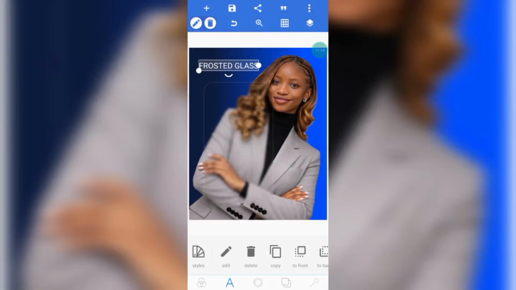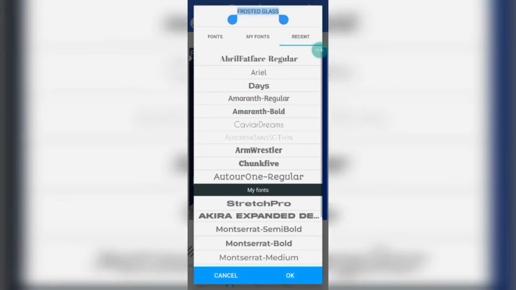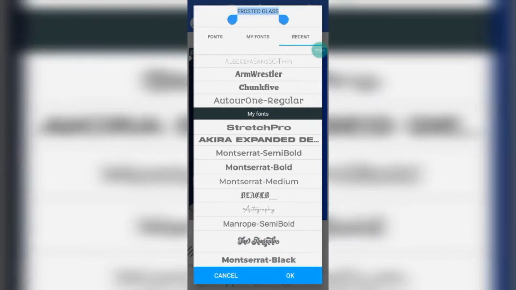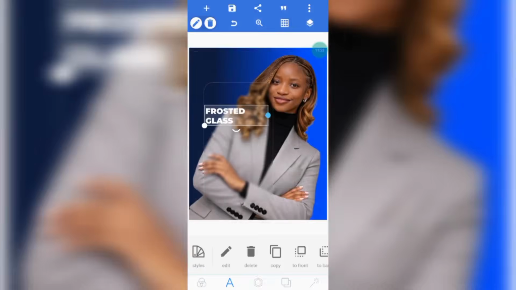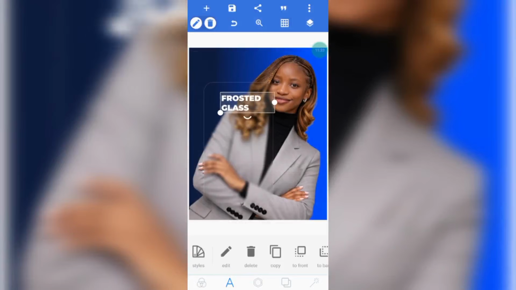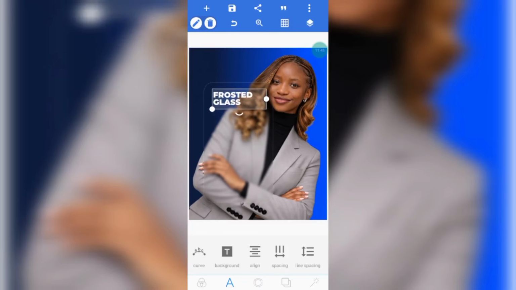So this is frosted glass. Now go to font. We'll be using Montserrat Black. Beautiful. Delete this one, sorry about that. So bring this down, break the text. Okay, now go to line spacing, reduce the line spacing. Okay, so guys, that's not all.